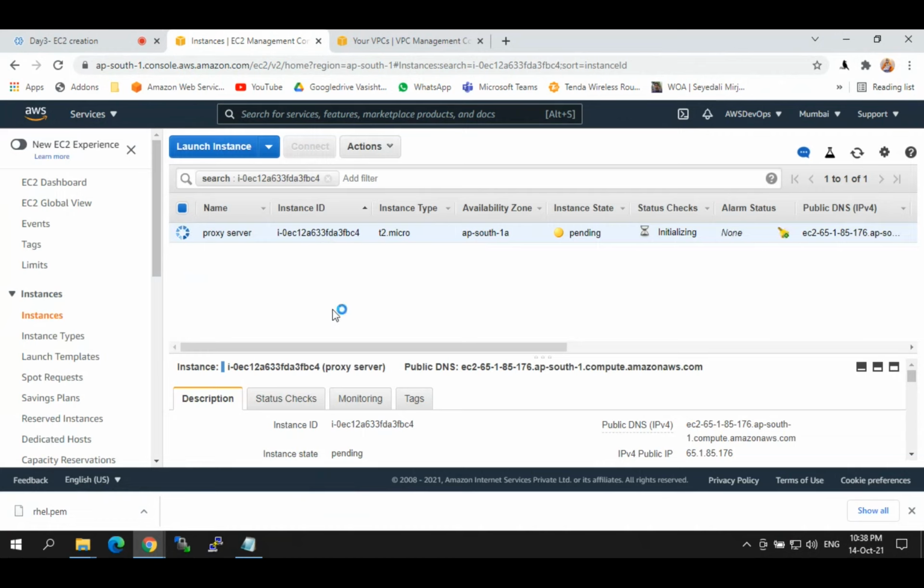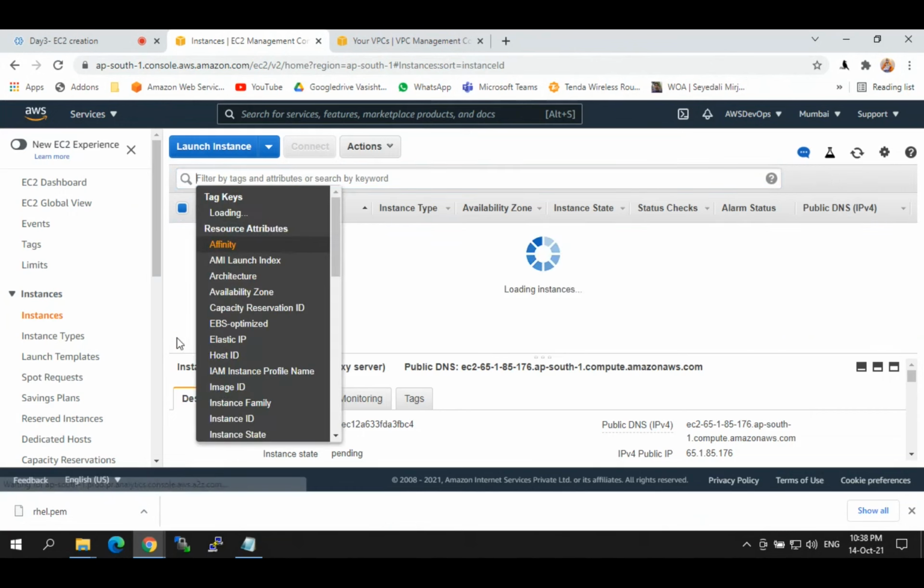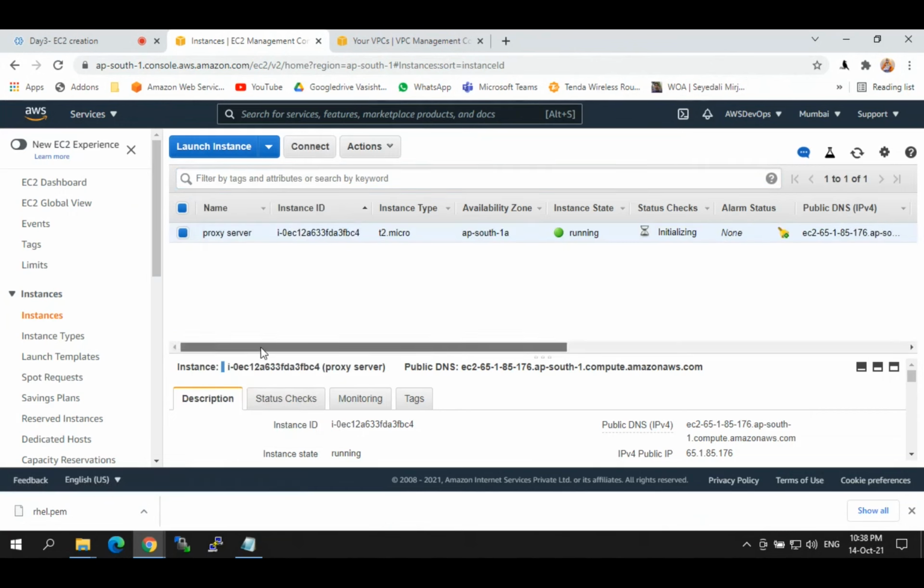Previously there were no instances here. Now it is showing the instances. One instance with the name proxy server is going to launch. Here you can see the details. The instance name is proxy server, which you gave. If you want to change the name, you can change it here. Here is the instance ID. This is the instance type, T2 micro, which you selected.